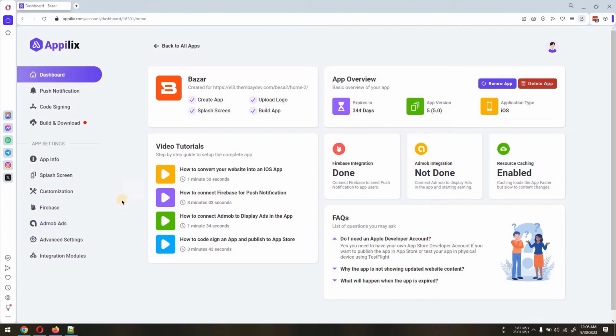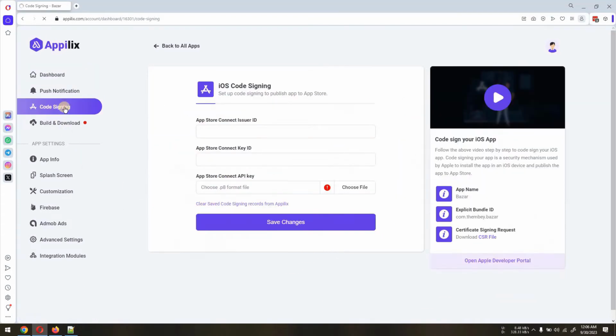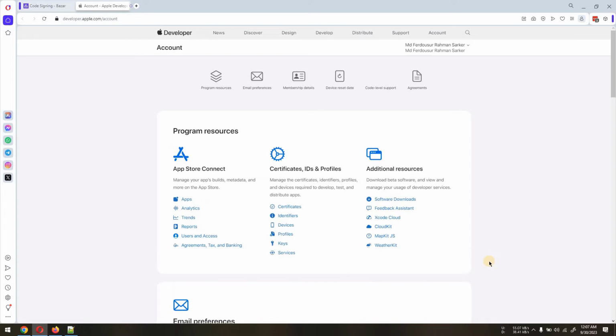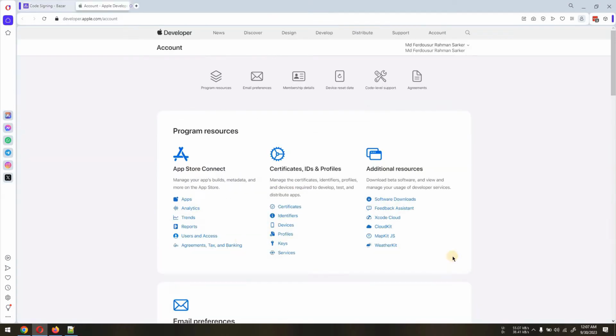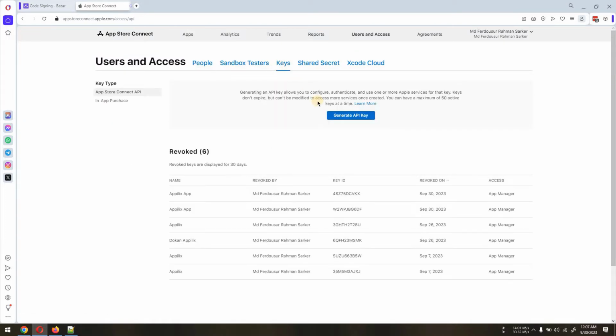To test your iOS app in physical device or publish the app to App Store, you must code sign your app. You must have enrollment in the Apple Developer Program in order to code sign your app and push to App Store. To code sign your iOS app using Appilix, you will need to integrate your App Store Connect with Appilix. Navigate to Users and Access and create a new API key.